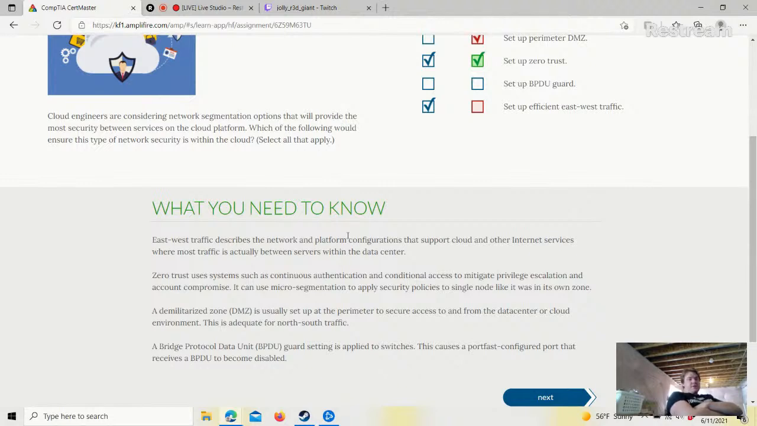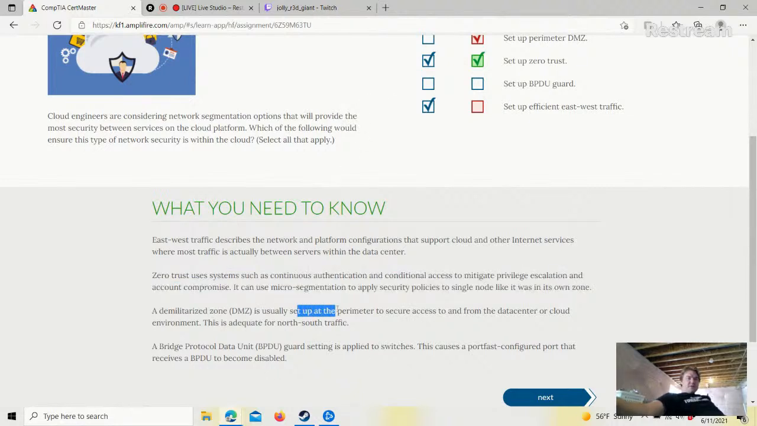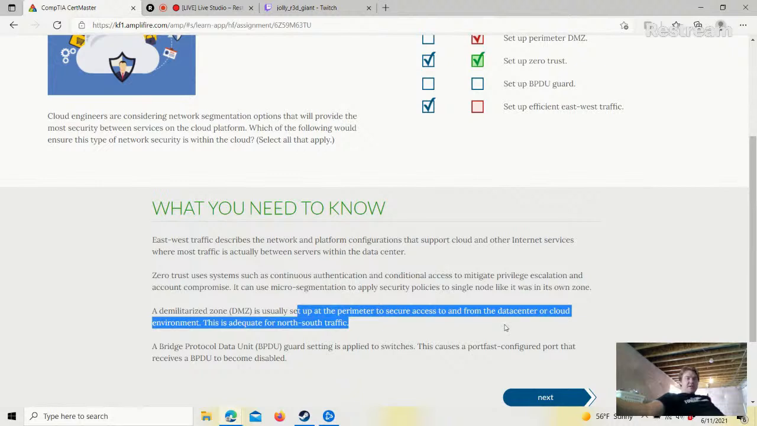East-west traffic supports cloud and other internet services when most traffic is actually between servers within the data center. Zero trust uses systems such as continuous authentication and conditional access to mitigate privilege escalation and account compromise. It can use micro-segmentation to apply security policies to a single node as if it were in its own zone. A demilitarized zone is usually set up at the perimeters to secure access to and from the data center and cloud environment. This is adequate for north-south traffic.